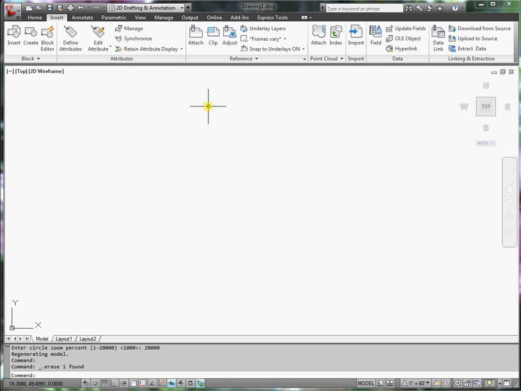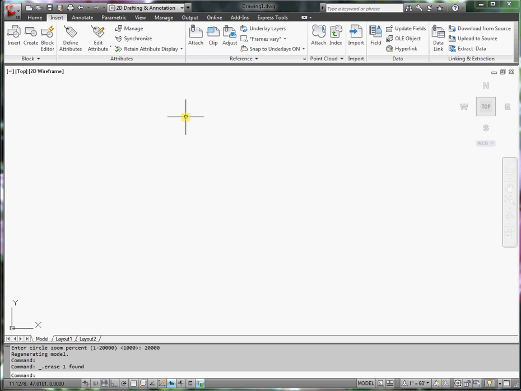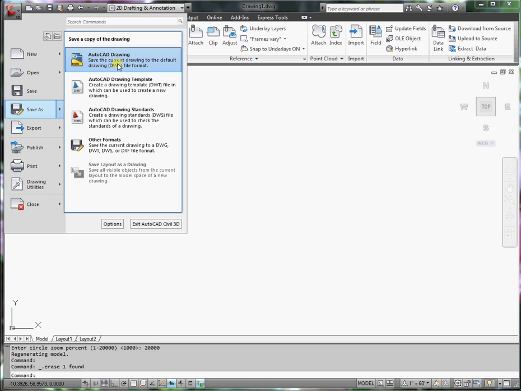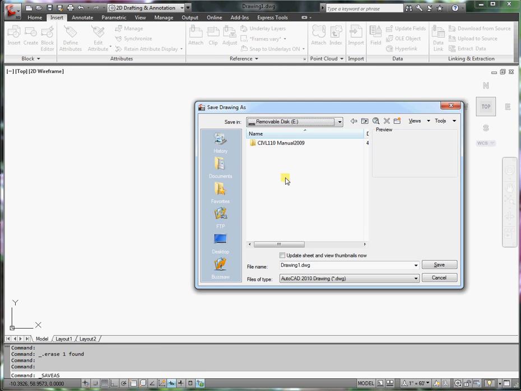I'm going to delete this. I've opened up Civil 3D and I'm using the 2D drafting annotation workspace. Once we have AutoCAD or Civil 3D open, we'll save this file. Go to File, Save As. I'll navigate to my flash drive, and I'm going to name this file My House with my initials after it, and save.